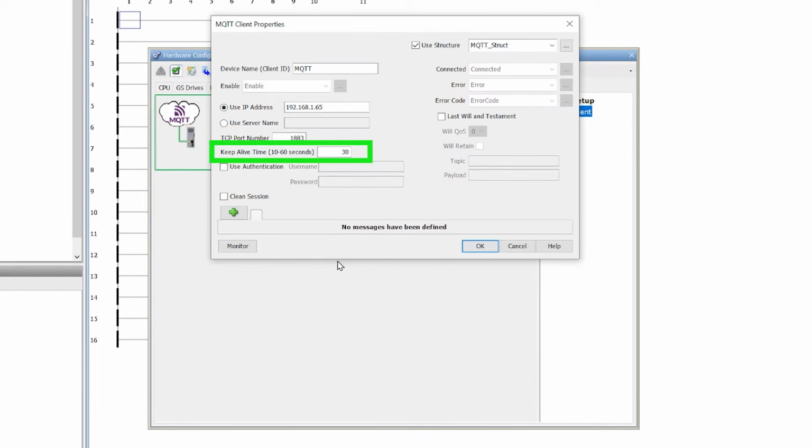Once you've established connection to a broker, the CPU will send periodic pings at this rate specified by the keep alive time to ensure that the broker is still available. If your broker requires authentication, enter that here. This option will allow the broker to purge information from any previous session. Select this option to enable the broker to send a message to other MQTT clients if the CPU loses connection with the broker. Enabling this option requires the following fields to be completed.